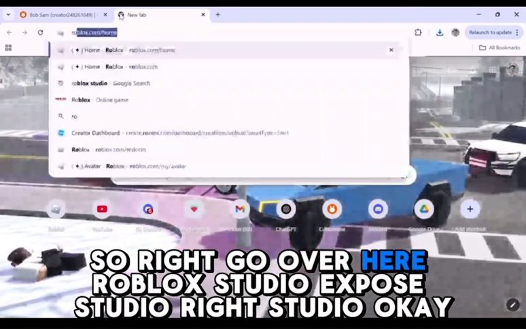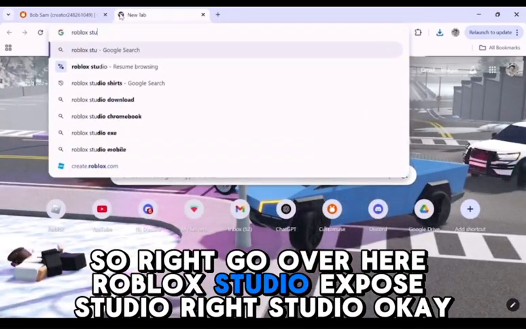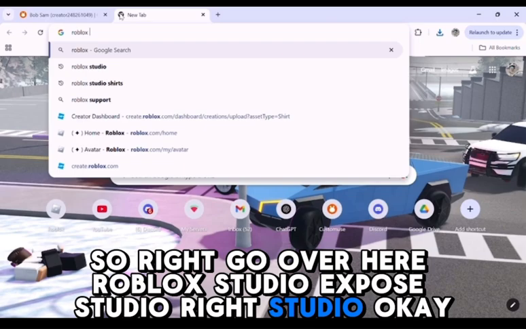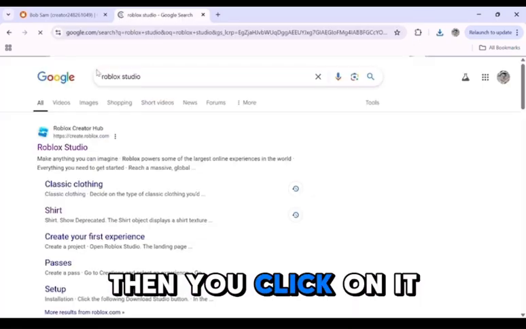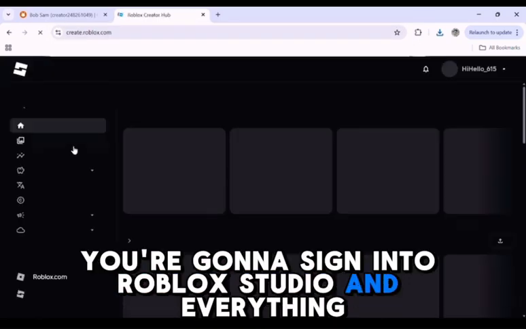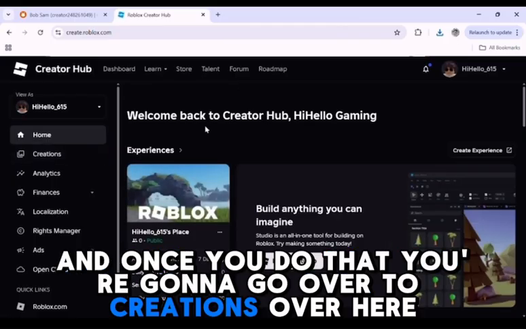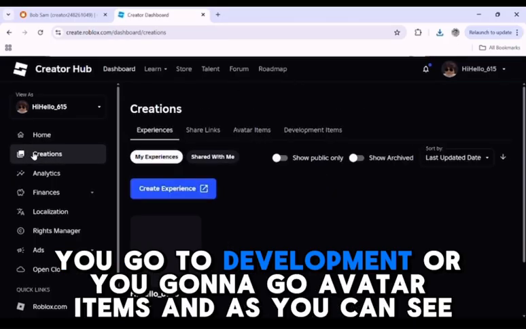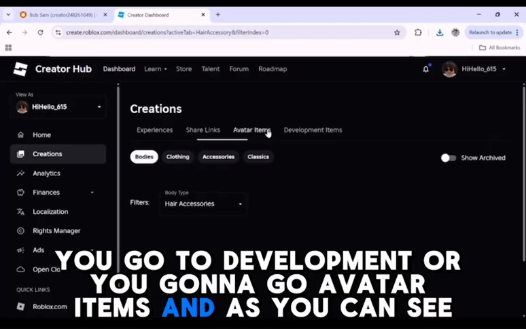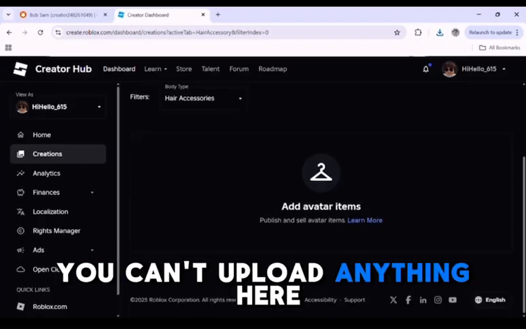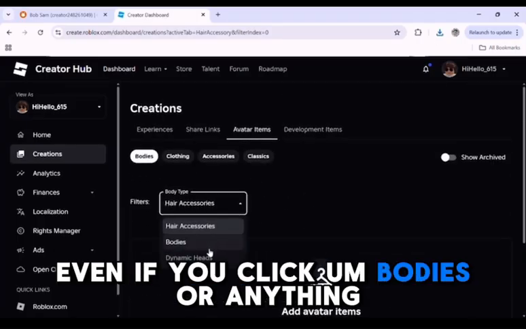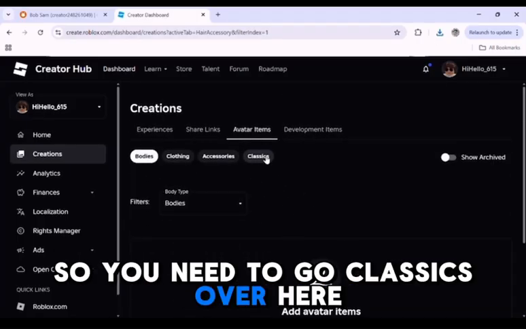So go over here, Roblox Studio. If I can spell studio right. Studio, okay? And if you click on it, you're going to sign into Roblox Studio and everything. And then once you do that, you're going to go over to creations over here. You go to development, or you're going to go avatar items. And then as you can see, you can't upload anything here, even if you click bodies or anything. So you need to go classics over here.